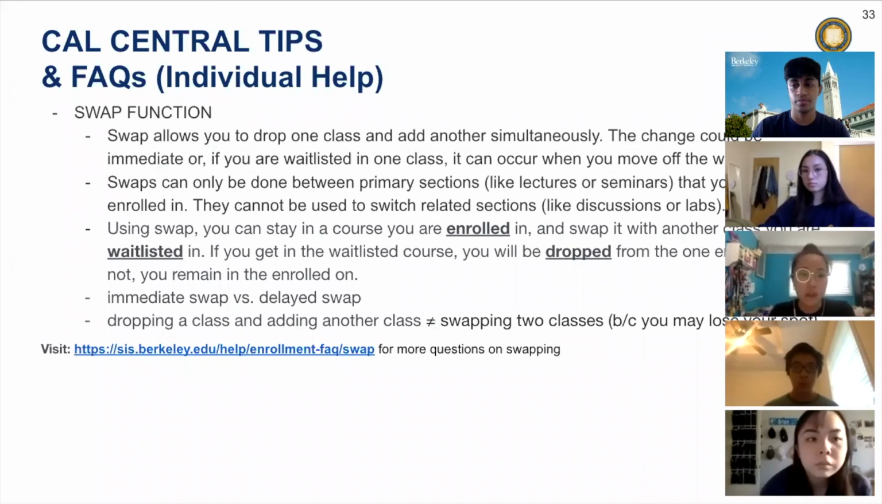So the swap function on CalCentral is really helpful if, say, you want to join a class, but you don't want to lose your current spot in a class. You only want to exchange the class if you are able to, say, get off a wait list. So you can switch them only between primary sections. So for example, if you were signing up for Data 8 and you chose a lab time that you didn't like and you wanted to change it, you can't use the swap function for that. It would have to be between separate lectures.